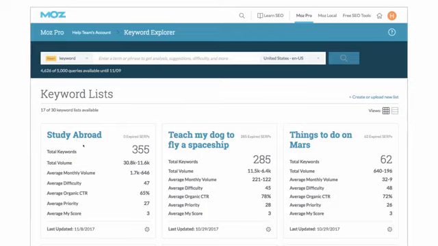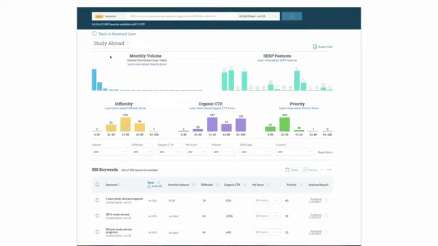If I click on this list link, here inside the study abroad list, you can start seeing what kinds of opportunities we have associated with this. So we see a distribution of monthly volume, right? We have 355 keywords, and here are the 355 keywords listed on this scale just by where the volume peaks.